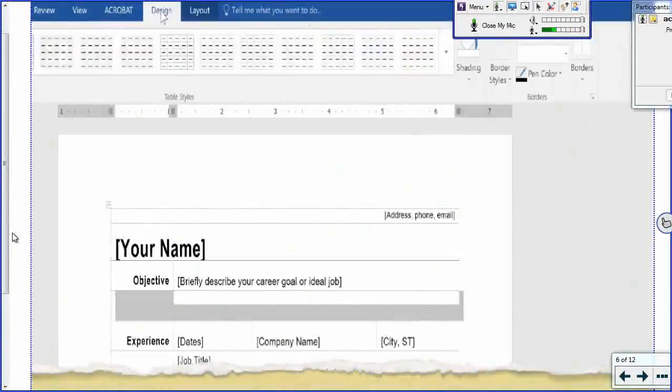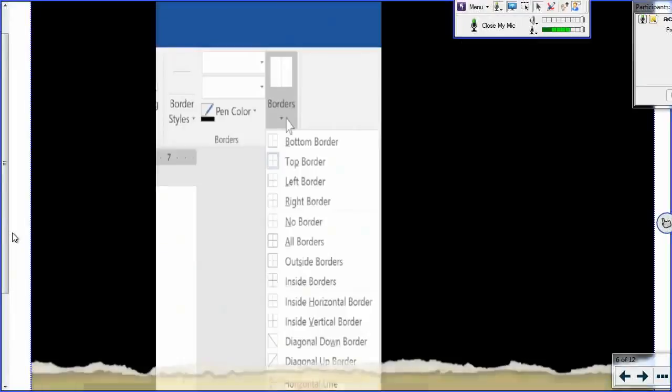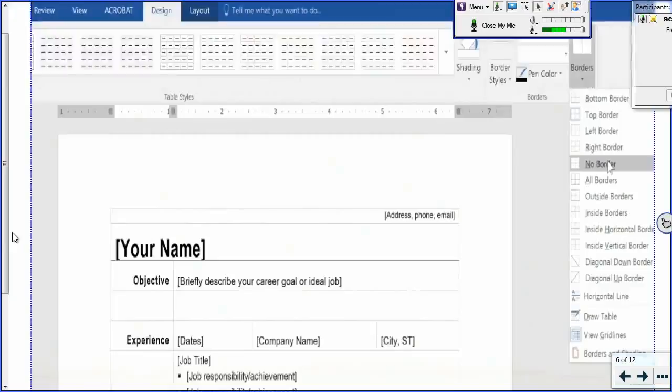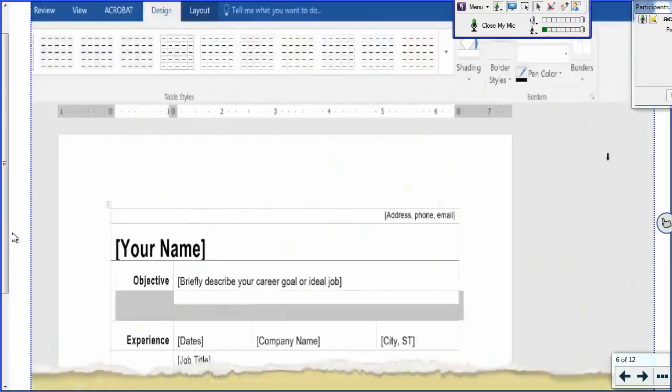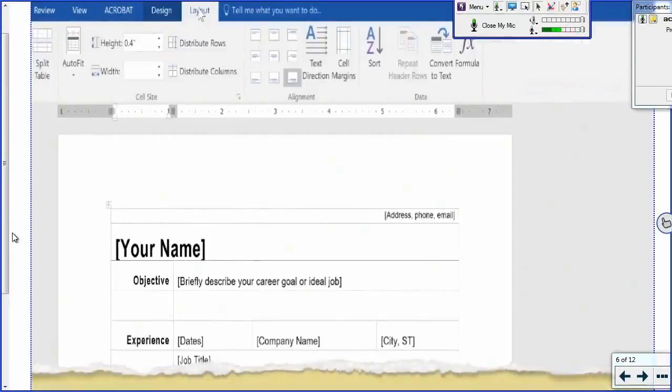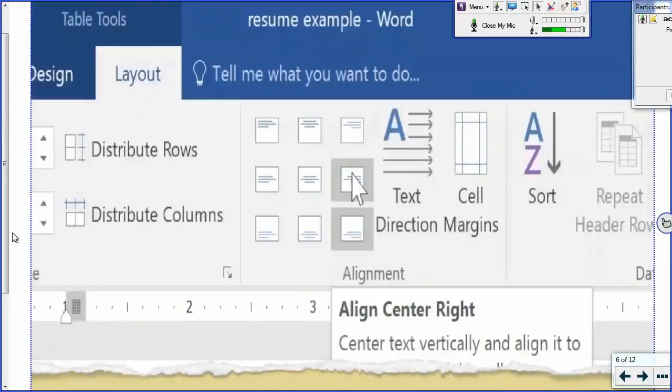After that, go into design, borders, choose no border. Click on it. After you click on it, go back to the box. Click on the box. This puts the cursor in the right place. And then go into layout. From there, choose align center right.